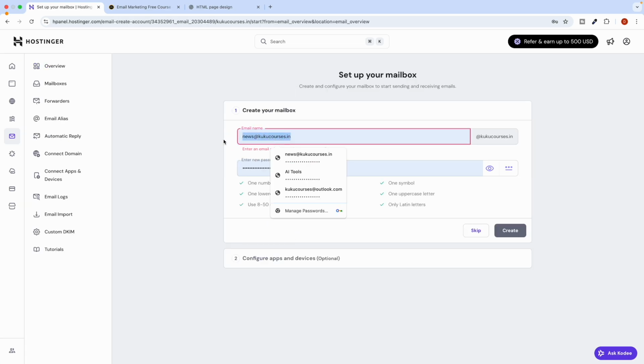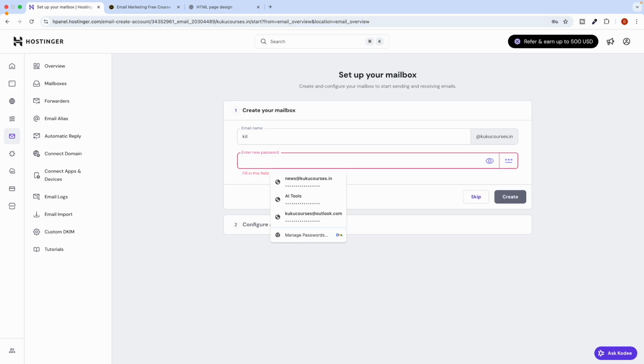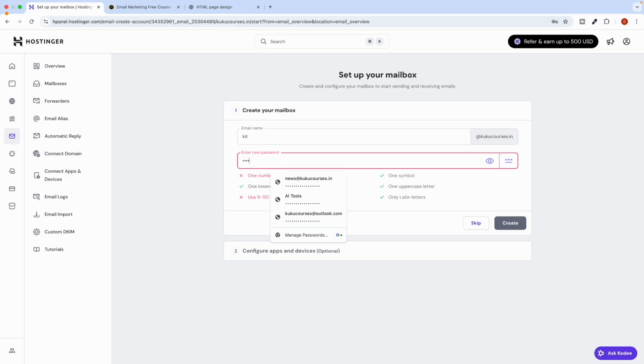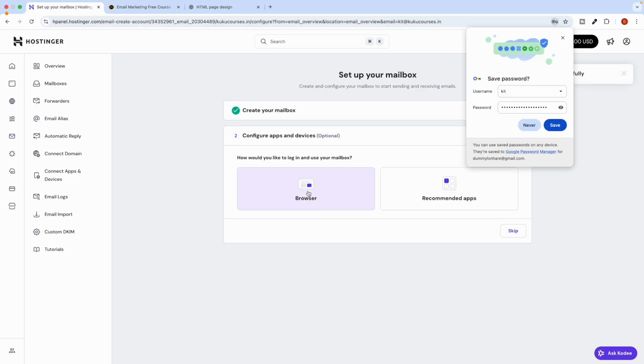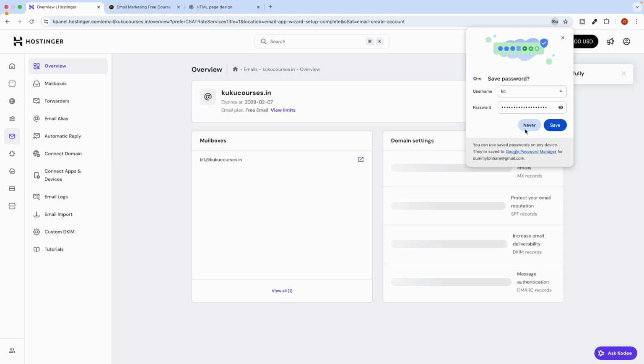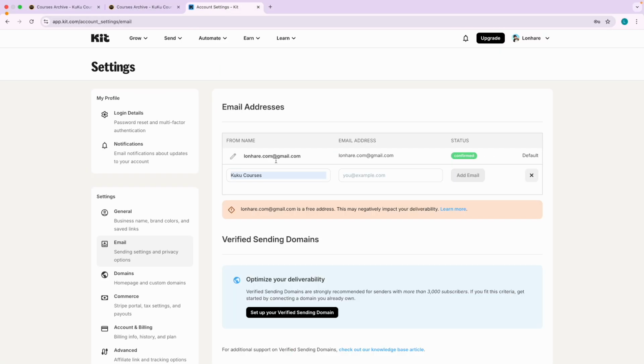address. So let's say I can say, maybe, kit at the rate the domain name, whatever domain name you have, and you can just put it like this, kit. Whatever you want to set, and once you create that, this is how your email address will look like. Let's say, kit at the rate, the business email. Now just copy this, go to your kit account, and paste it.